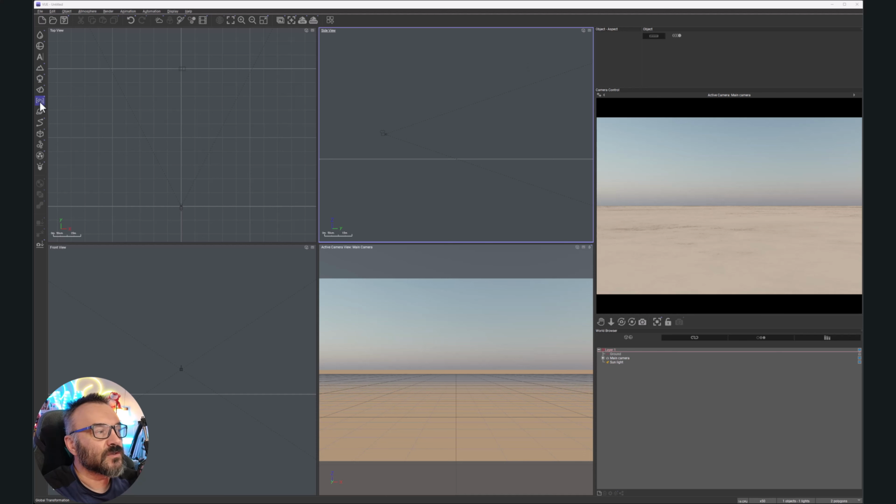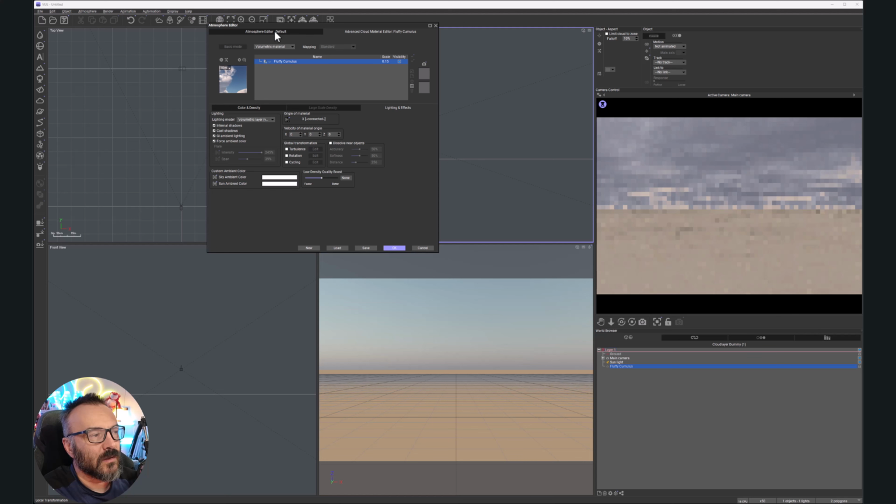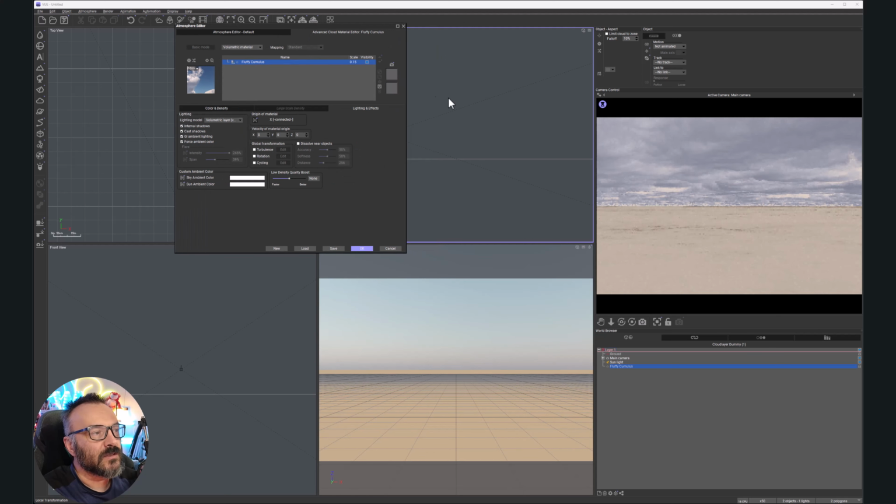Well, let's start first with our layer. And we're going to create a layer. You'll notice as we enable it, it opens our familiar atmosphere editor right here.